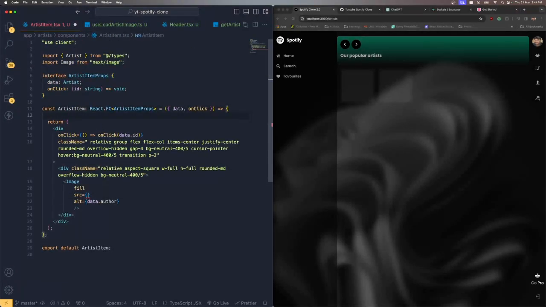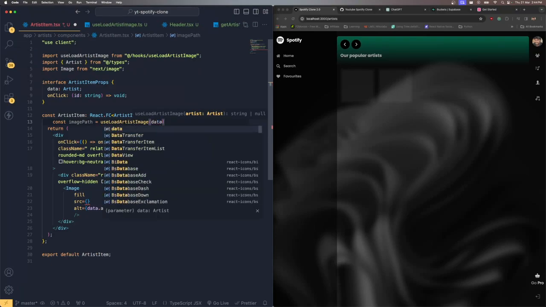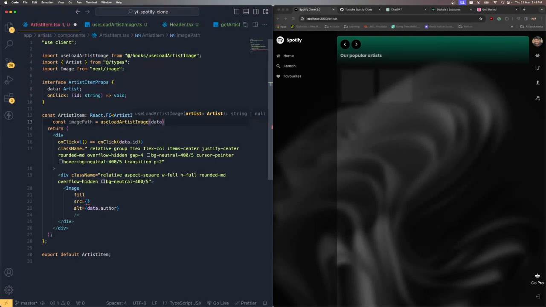So here what I'm going to do is inside this artist item, I need to get that image path. The const imagePath is equals to useLoadArtistImage. For this artist, I need to supply the data. So let me supply the data, because that's the data carrying the artist information. Supply the data into it, and now we have the image path, and I'm going to use that image path.